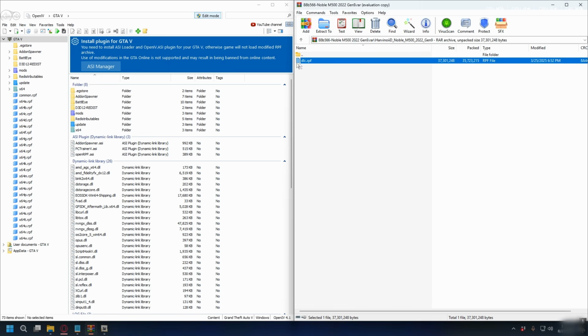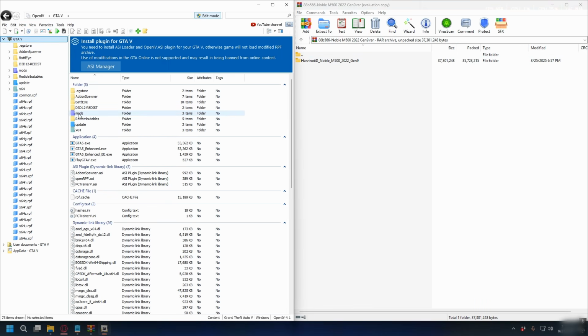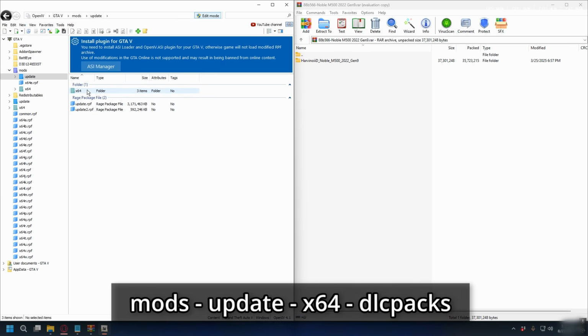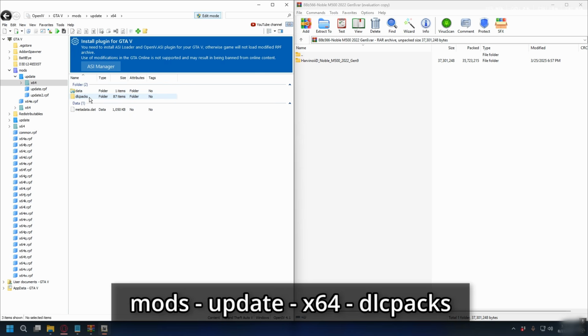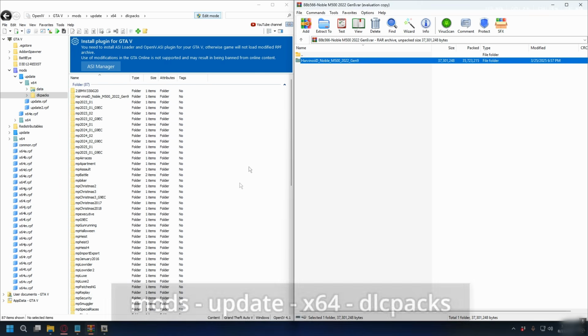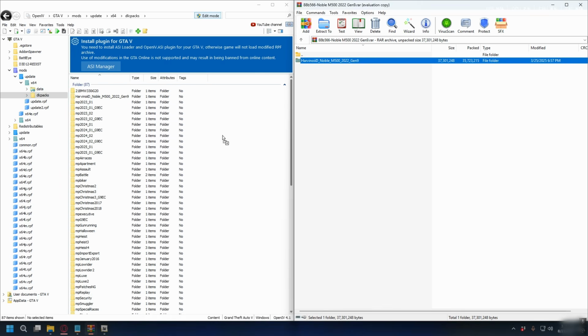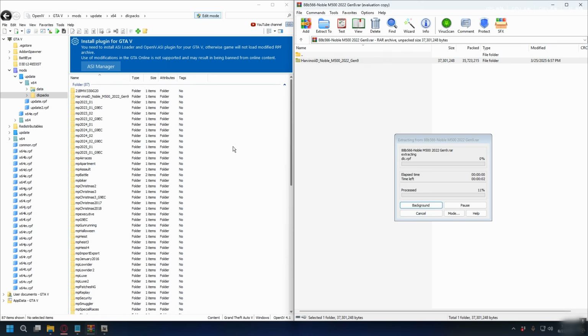Open up the zip file, and here if you open the folder, you should see dlc.rpf. Alright, go back to OpenIV and then go to mods, update, x64, DLC packs, and we're gonna put the folder from the car mods into here. So just drag and drop the folder and that's done.